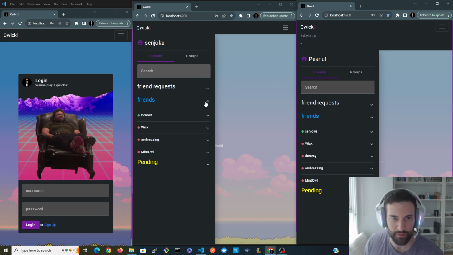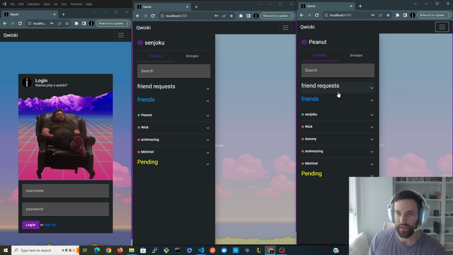So as we can see right now, I'm currently logged into two different users. I'm logged into Senjoku over here in the middle, and then Peanut on the right. And then you can see that there's a friends list now. It's a combined friend list.